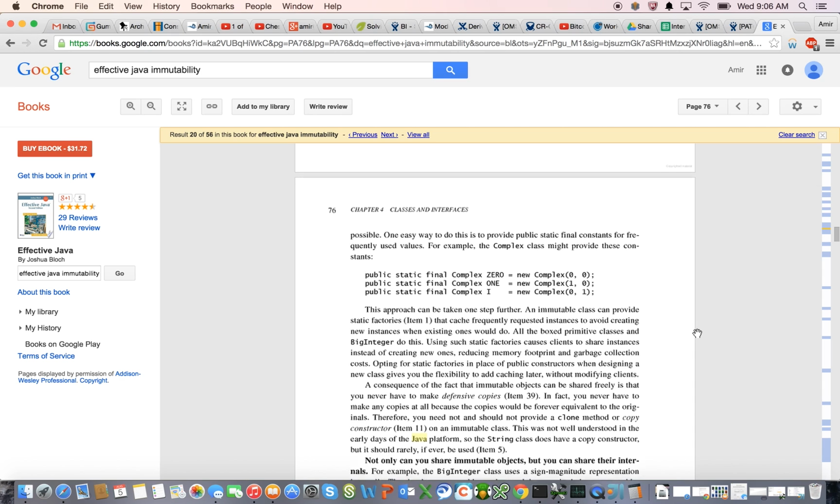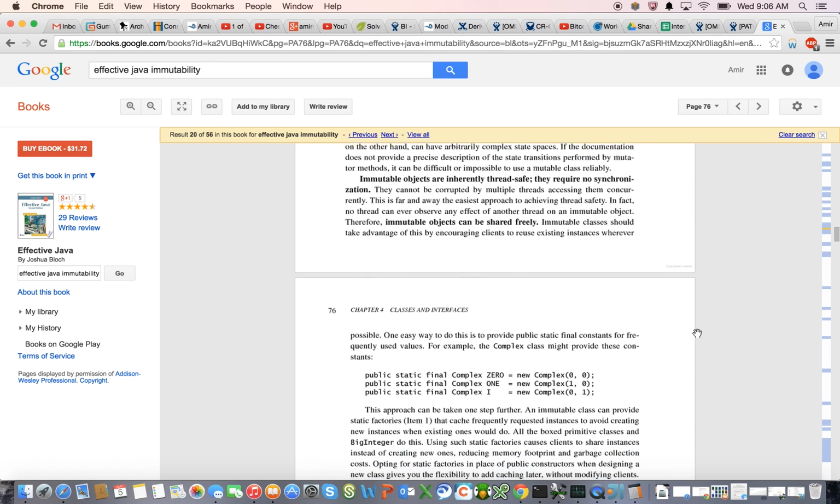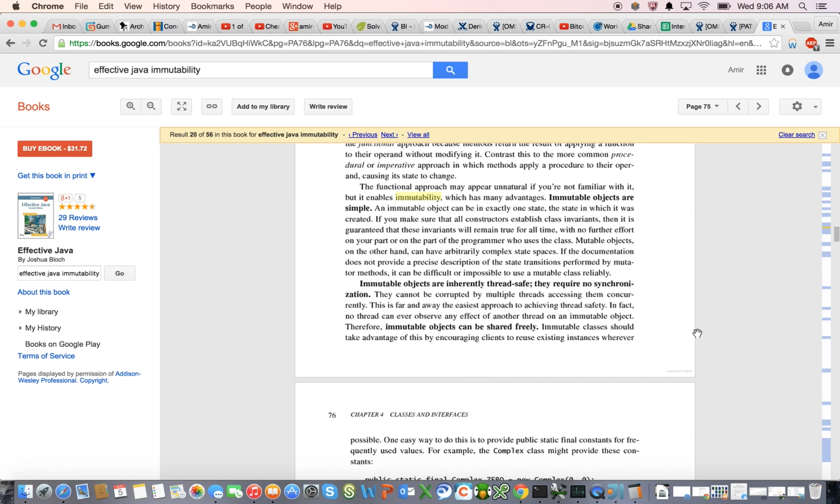So I'm going to go ahead and read to you the snippet on immutability written in this book, and we're going to take that and apply it to our class. So let's start right here.